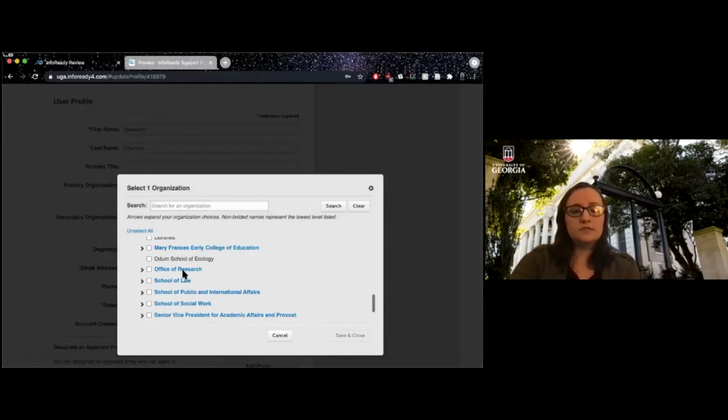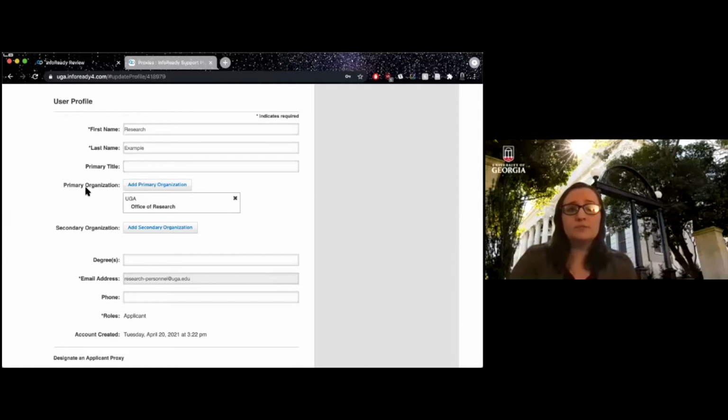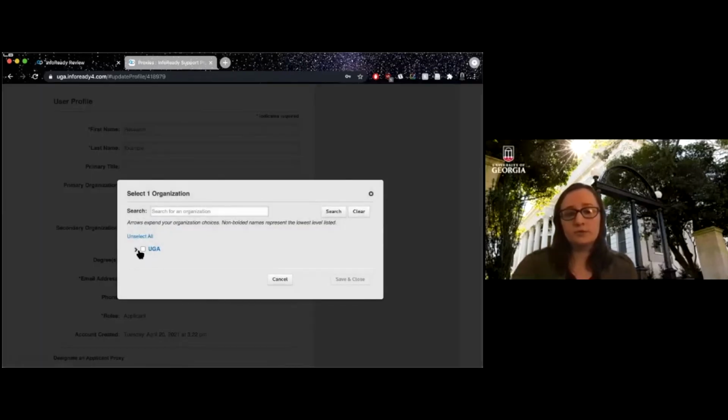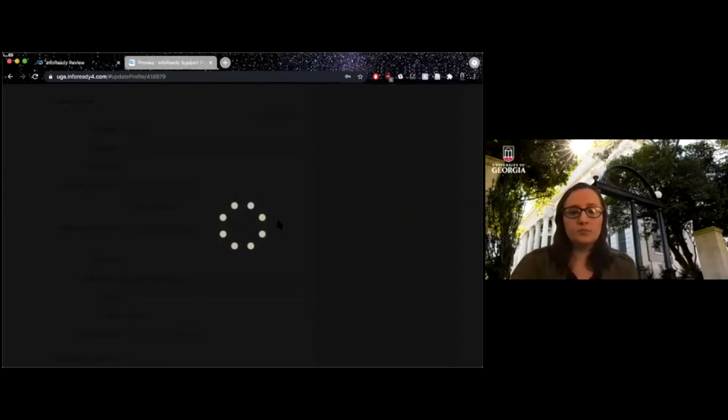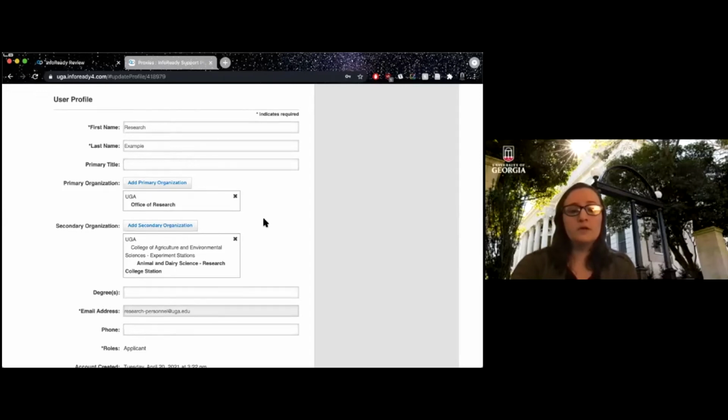Your primary organization should be your primary UGA appointment. If you have a joint appointment, we suggest setting your primary organization as whichever unit you will be applying under the most often, since this is setting a default for all your applications. But it can be changed, like I said, in the profile or later in the individual application. You can also set up a secondary organization and switch between the two when you're applying. So you can select any of these, and it will save both and autofill them.